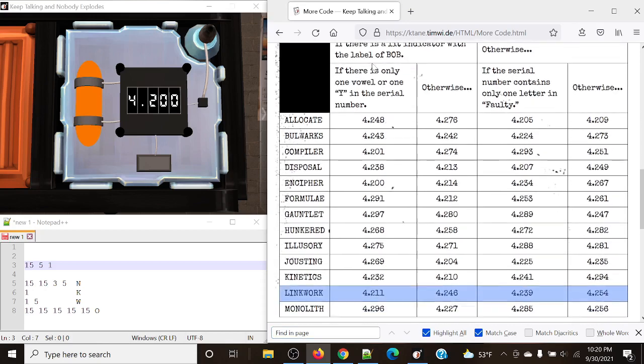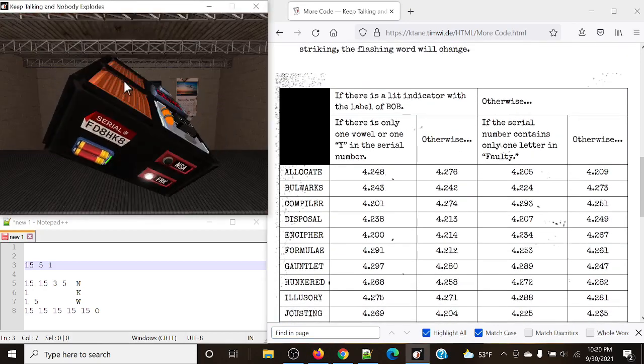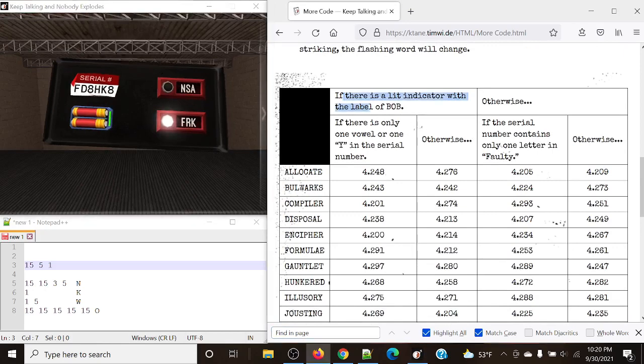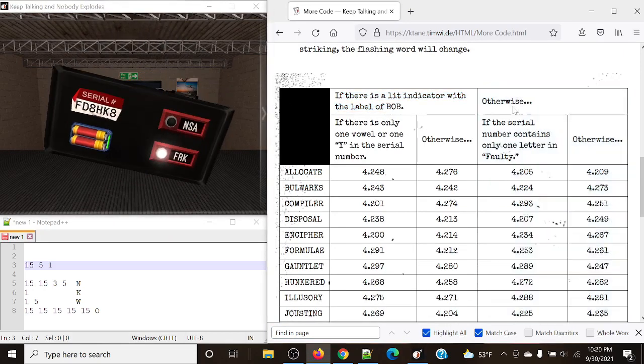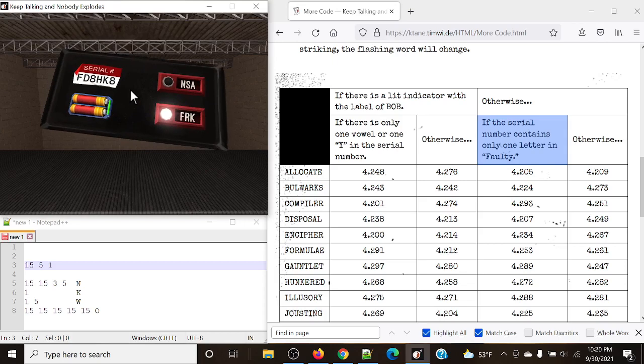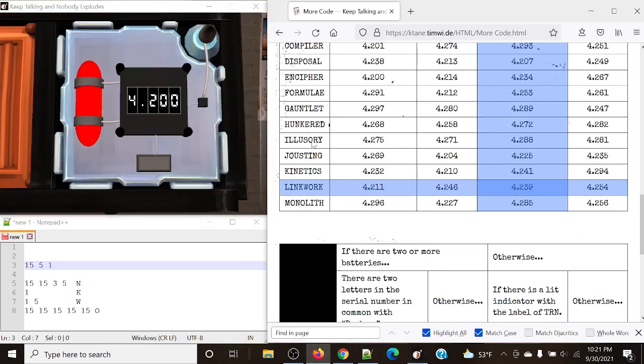So let's take a look at the serial number cases, or edgework rules. So in this case, a lit indicator with the label of Bob is not true, it's not present, and we're going to go to the otherwise area. Serial number contains only 1 letter in faulty. In this case, we have foxtrot. Do we have any other words in faulty? Delta is not in, hotel is not in, and kilo is not in. So in this case, this column is true. And our final answer for this module will be 4239.